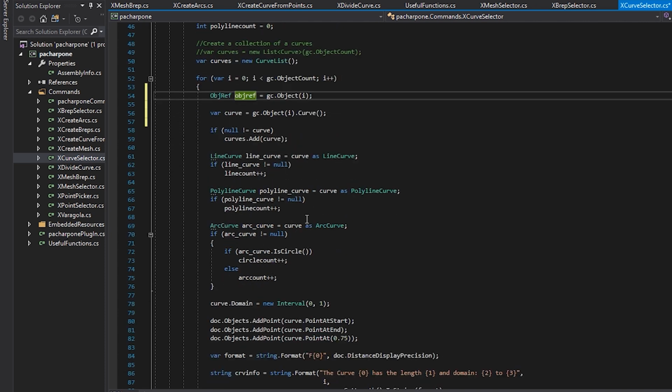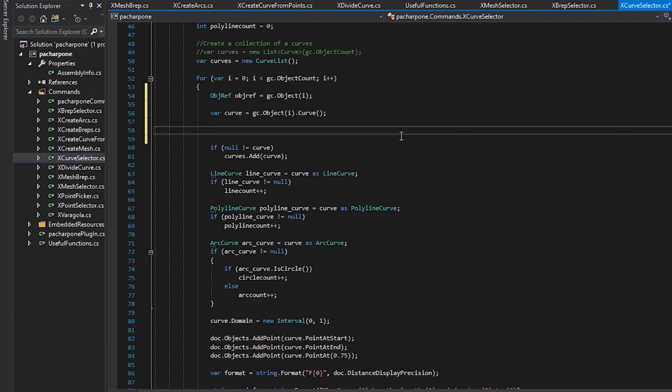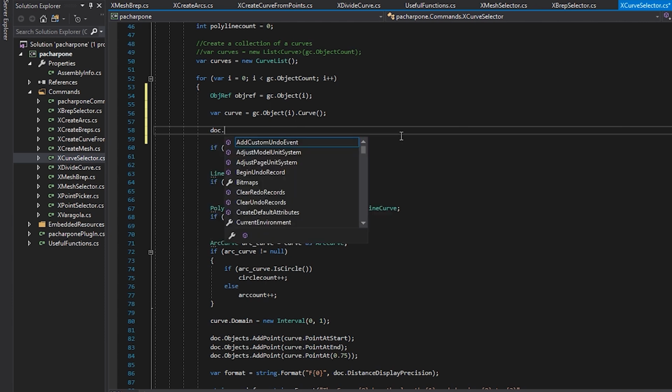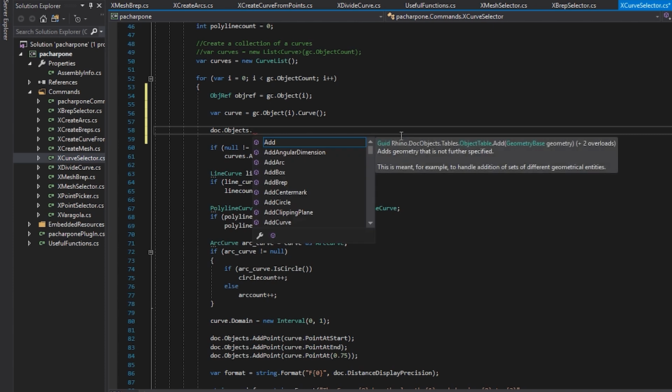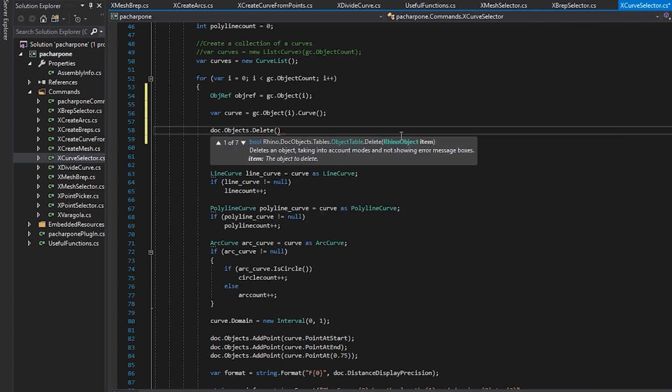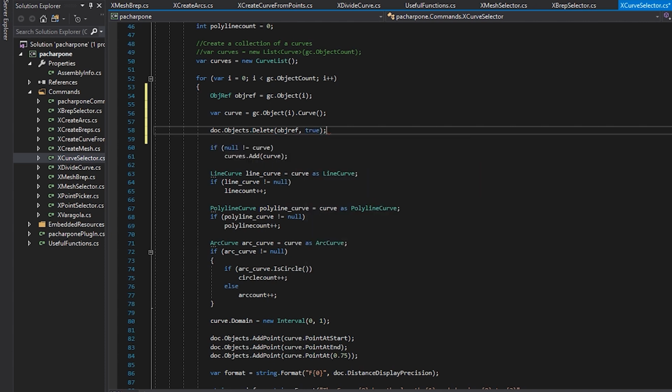And afterwards, at any point where you want, you can access the objects table, and now in the delete, you can pass the object reference. In one of the overloads, as you can see here, you can pass your object reference, and again true in order to delete it quietly. If you just pass false, it will show you a message box showing that you just deleted an object.